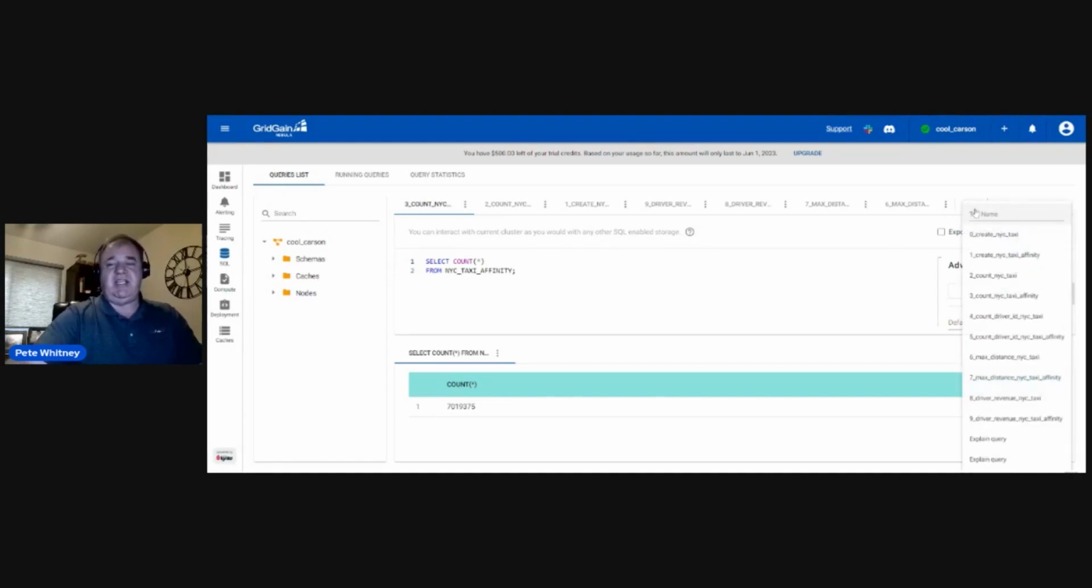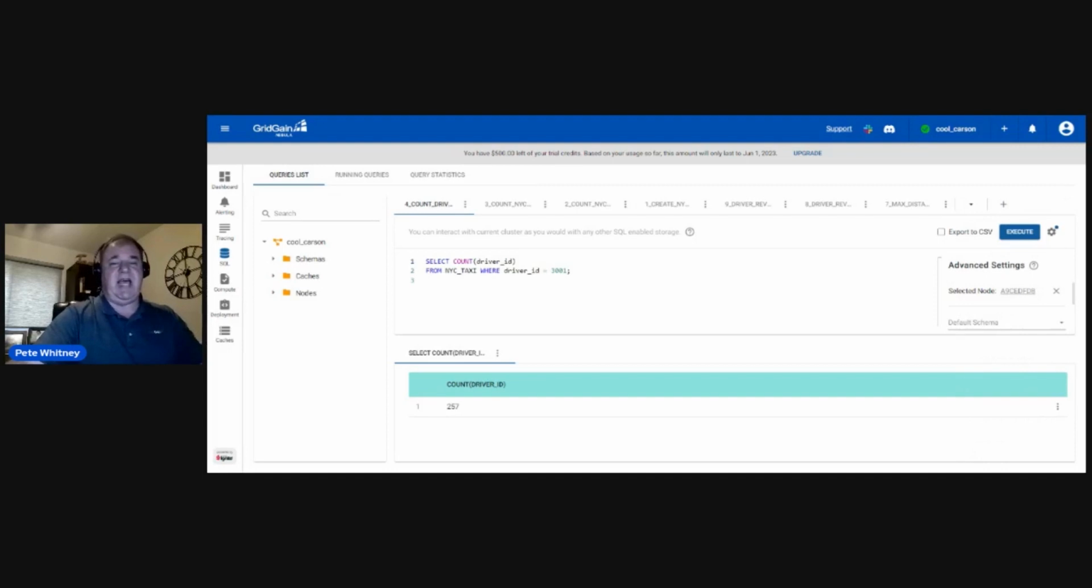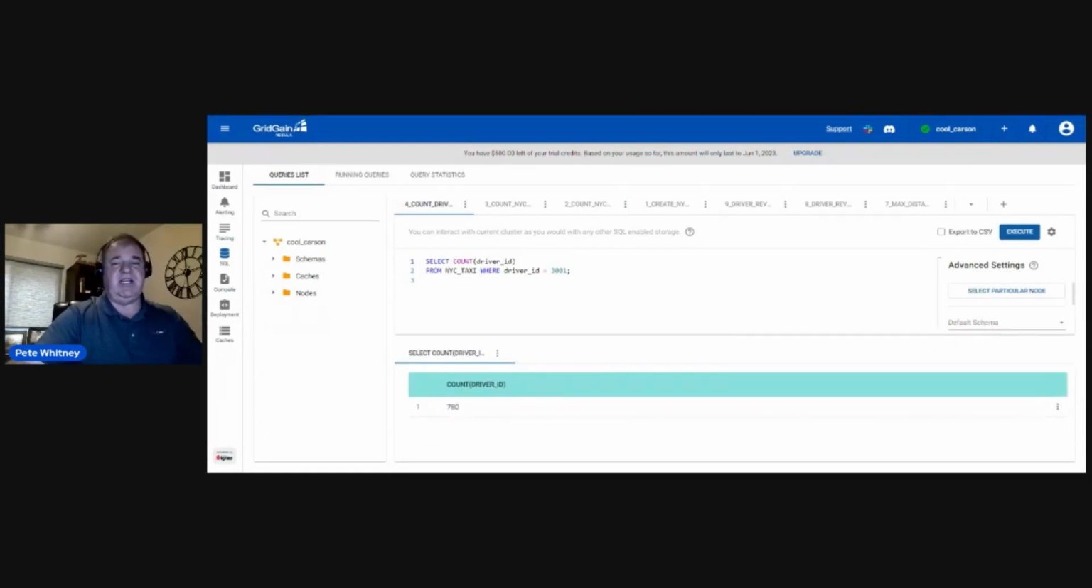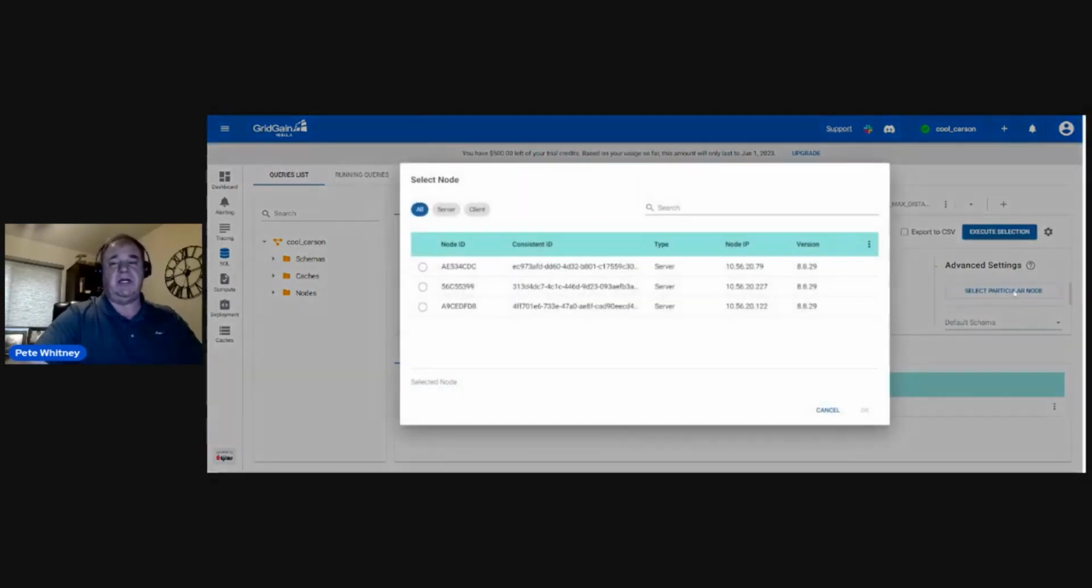I can share with you that each of these data sets has exactly 9,000 distinct driver IDs. But to get an understanding of how those driver IDs are distributed around the system, let's randomly select one of these driver IDs, driver 3001. We're going to find out that this driver has about 780 records. Now that query was executed against all hosts. So on all three hosts, there are 780 records that have a driver ID of 3001.